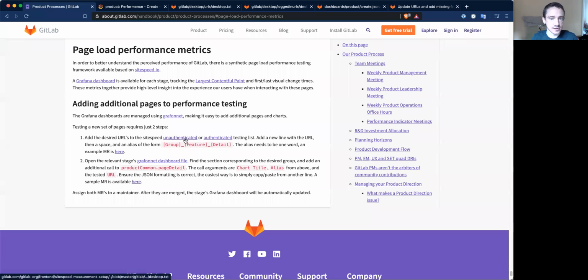Again, the SiteSpeed changes take about 8 to 10 hours, but the Grafana changes, as soon as they're merged, will take effect immediately. If you have any questions, please come find me or others, and we can help you get started as well. Thank you so much.